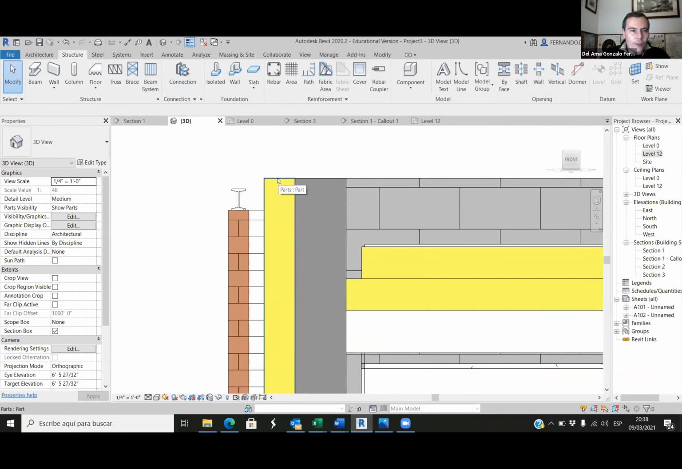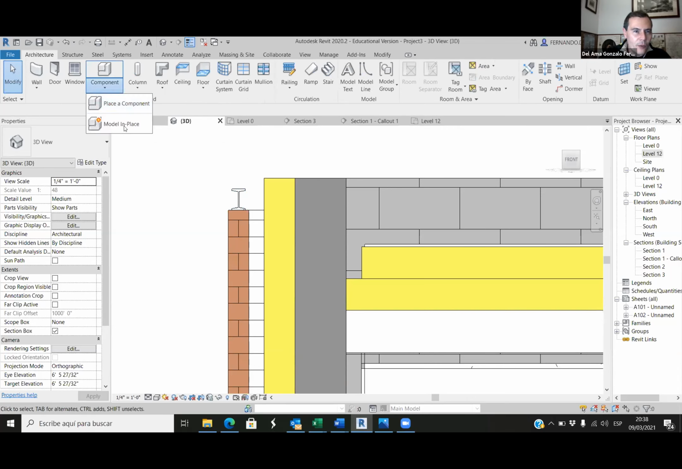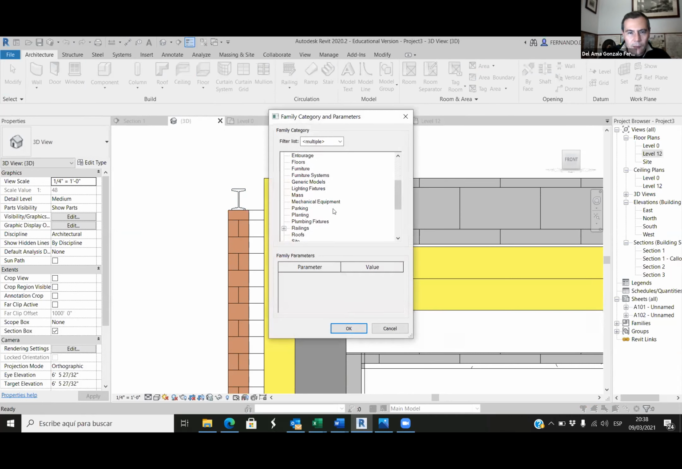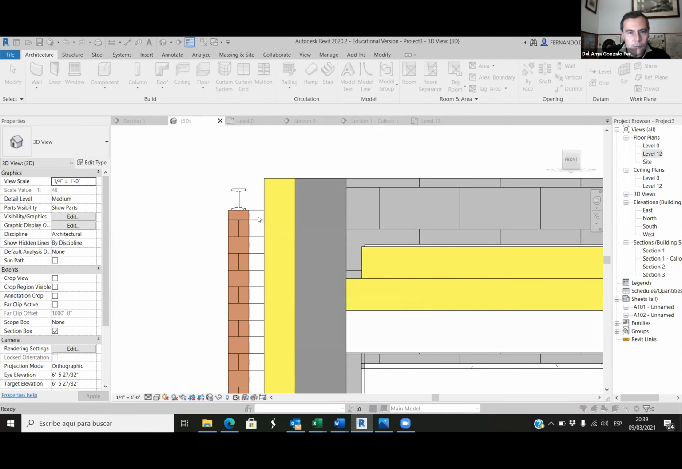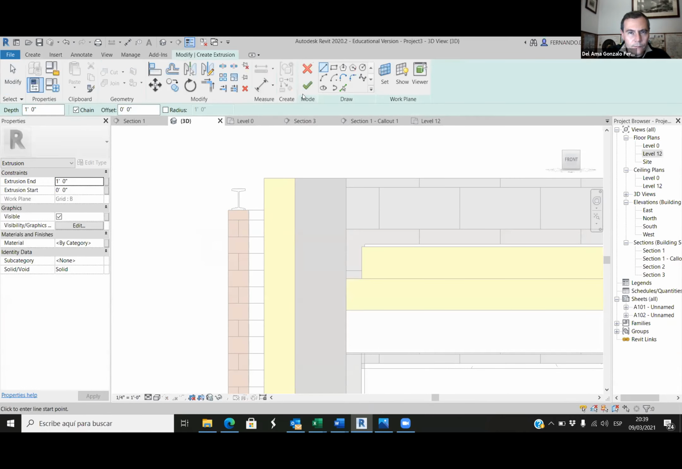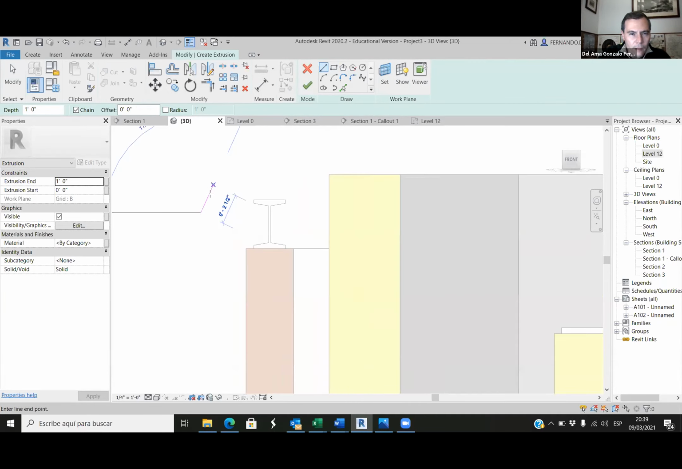And there's something else we can do with the 3D view. We can do the coping. If we do this with the architecture component model in place, it's something that belongs to roofs or to walls. I think it belongs to walls. If we create this by extrusion, the thing is that we have to set a work plane, because I don't know if we will be able to see this now. Yeah, we are.